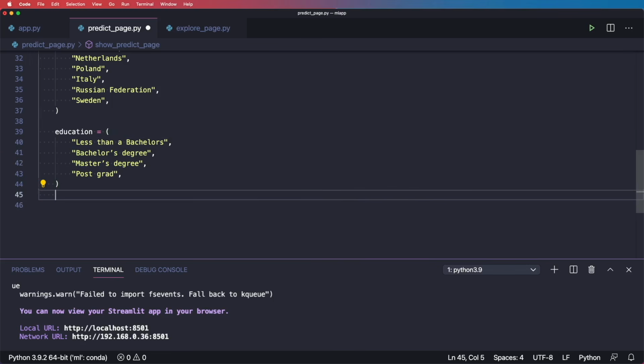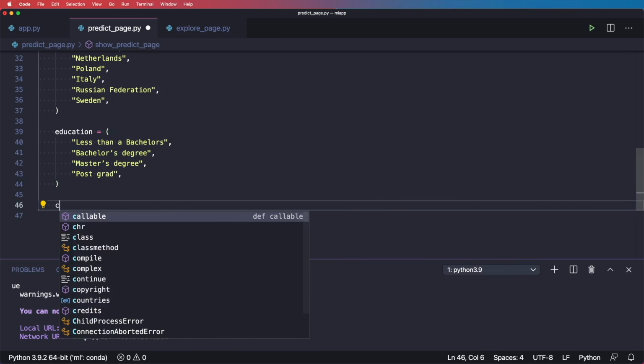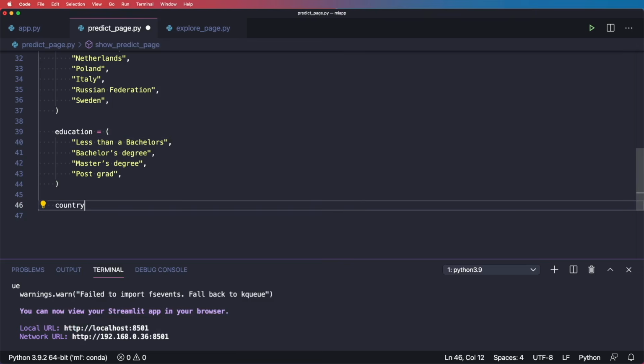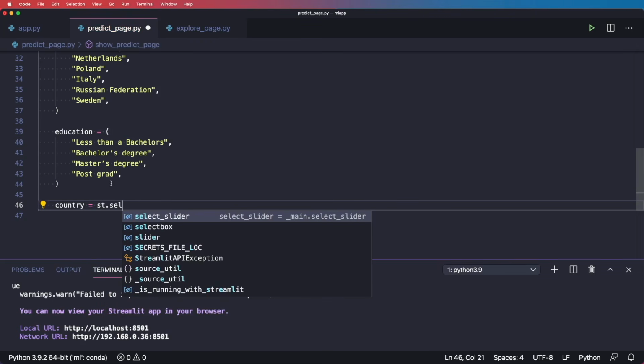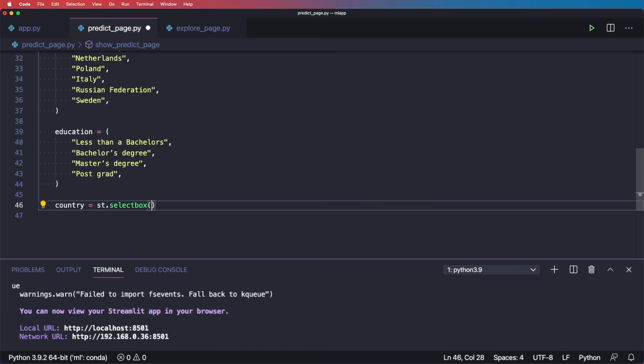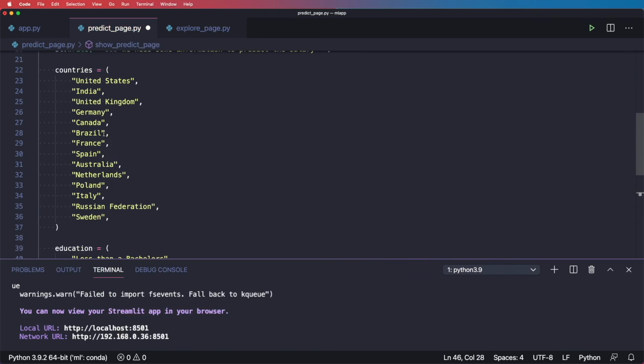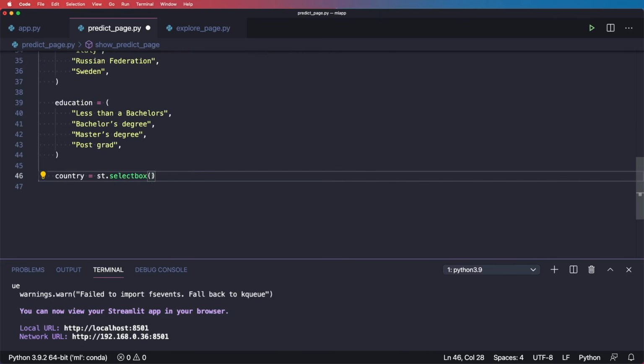And now in order to create a select box, we can say country equals streamlit.selectbox, and now this must get the number of choices. So here the countries, which can be a tuple or a list. So here we use a tuple, and we can give this a name as first argument. So we can say country and then comma countries.